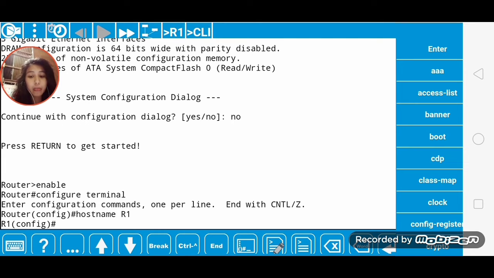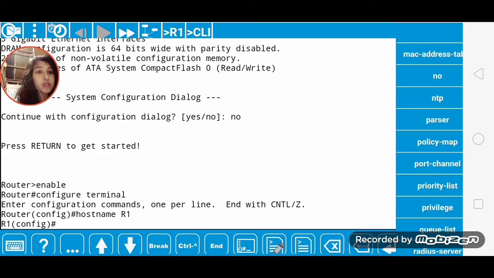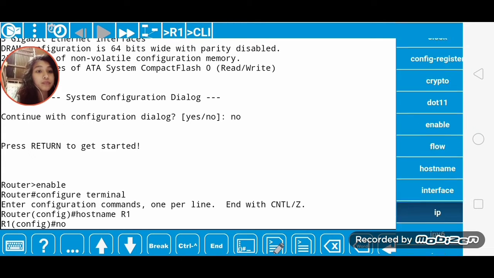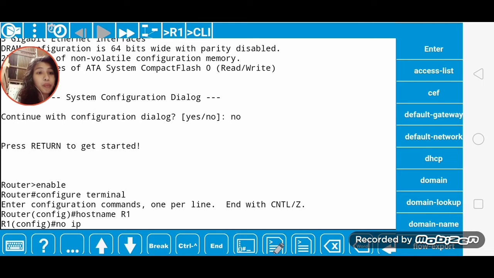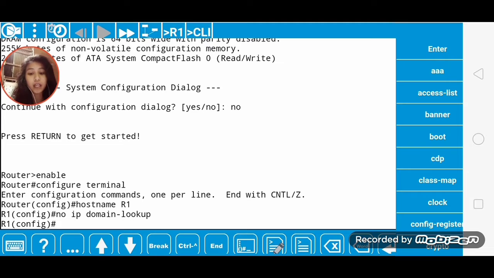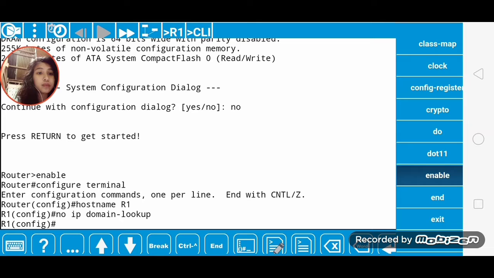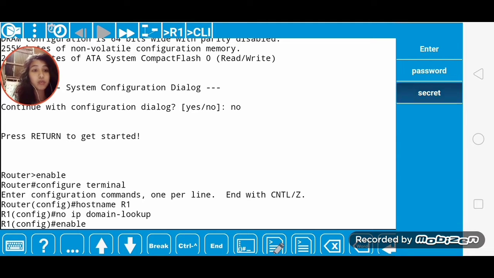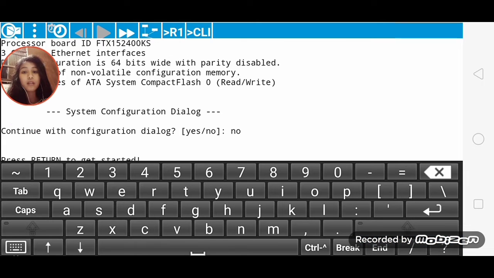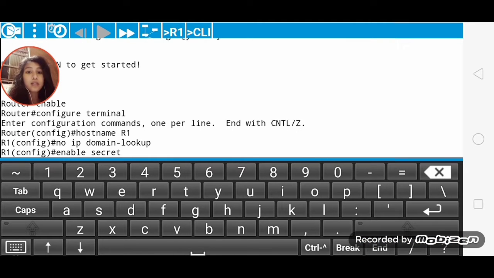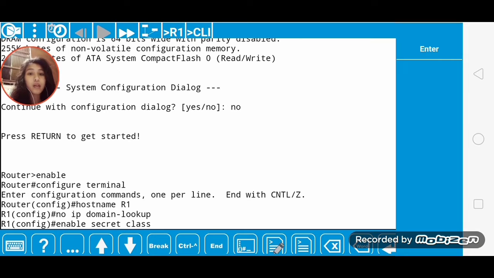So after that, we're going to disable the DNS lookup. So we're going to use the no ip domain-lookup command, enter. Okay, so after that we are going to assign the privilege exec encrypted password. Enable secret class. Okay, class, and enter.